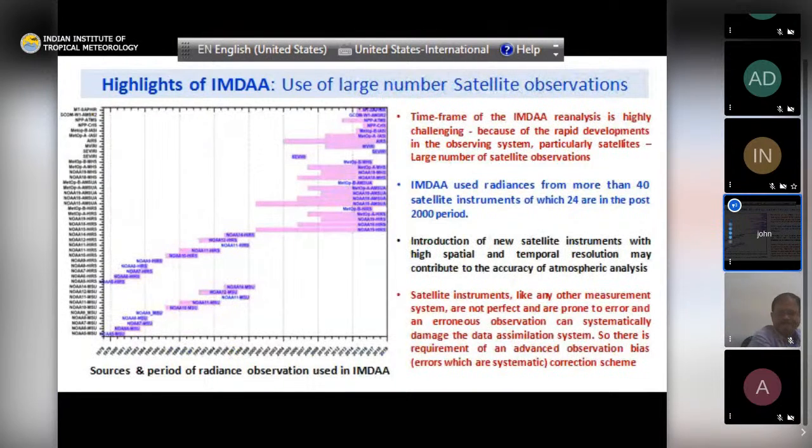So let us see the satellite observations assimilated in the IMDAA. The time frame of the IMDAA reanalysis is highly challenging because of the rapid developments in the observing system, particularly the satellites. IMDAA used radiances from more than 40 satellite instruments, of which 24 are in the post-2000 period. Introduction of new satellite instruments with high spatial and temporal resolution may contribute to the accuracy of the atmospheric analysis. However, satellite instruments, like any other measurement system, are not perfect and prone to error, and an erroneous observation can systematically damage the data assimilation system. So there is a requirement of an advanced observation bias correction system.